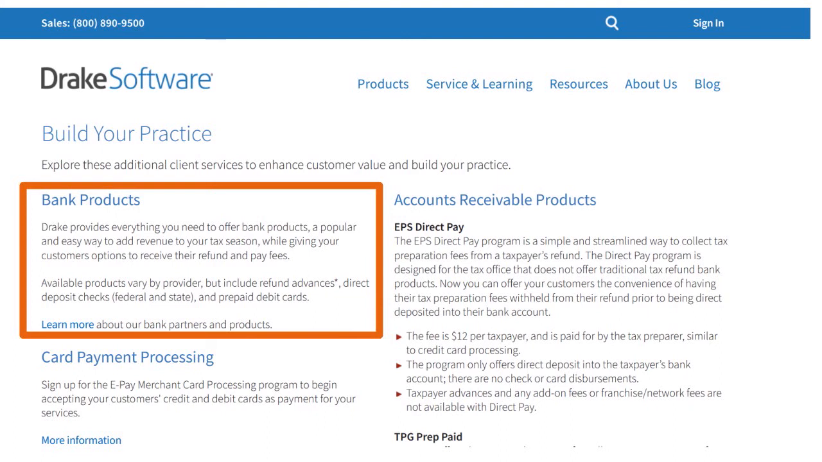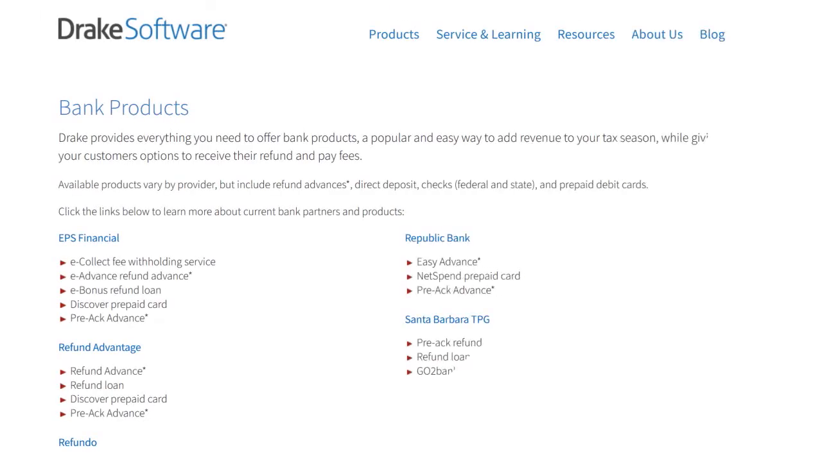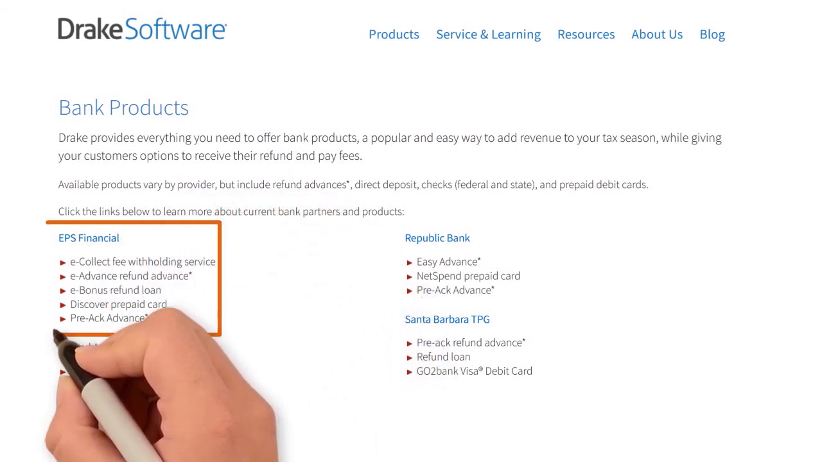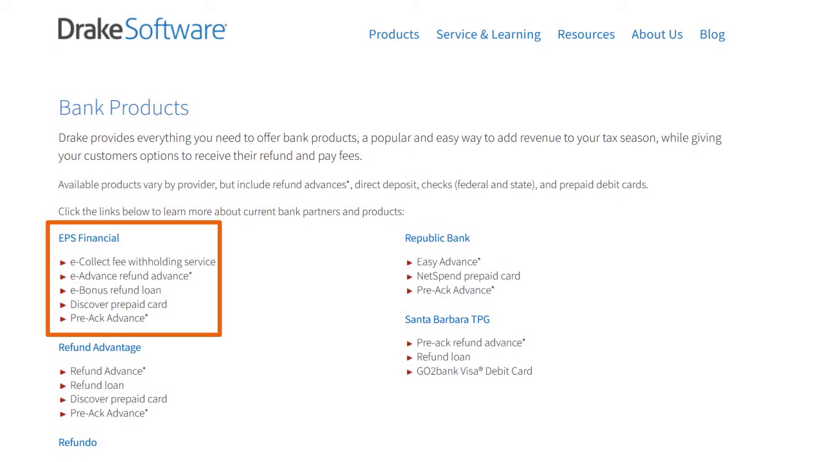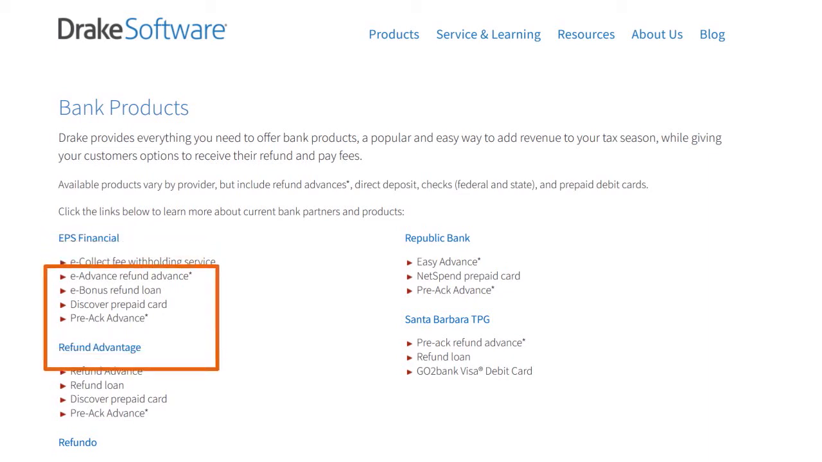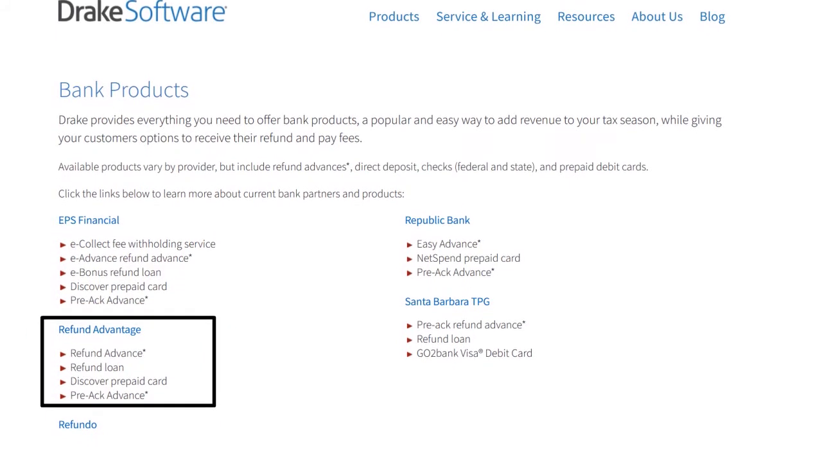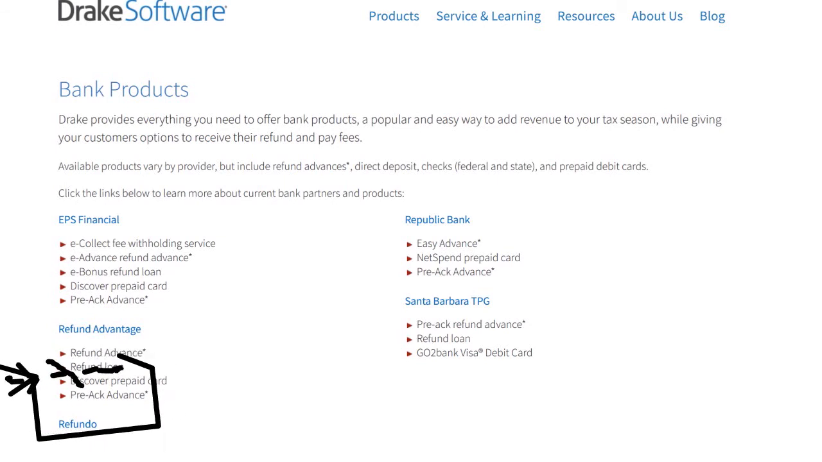So this is kind of cool. Available products will vary by provider, but include refund advances, direct deposit checks, federal and state, and prepaid debit cards. So if you're interested in that, they have a lot of services. They have EPS Financial. Here you have an e-collect fee withholding service, e-advance refund advance, e-bonus refund loan, Discover prepaid card, and Pre-Act advance. You have Refund Advantage. Here you have the refund advance, refund loan, Discover prepaid card, and Pre-Act advance. You have Refundo, which is a refund loan, NetSpend card, Pre-Act advance.